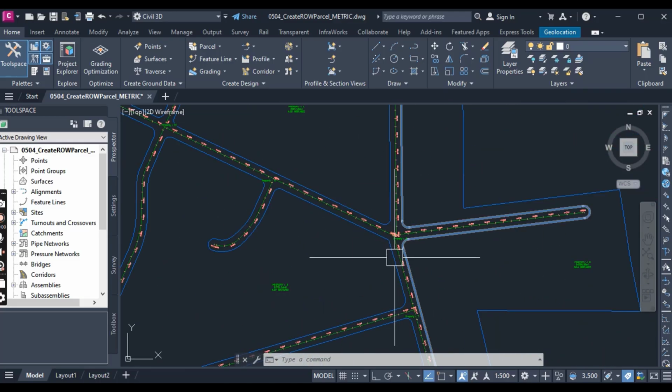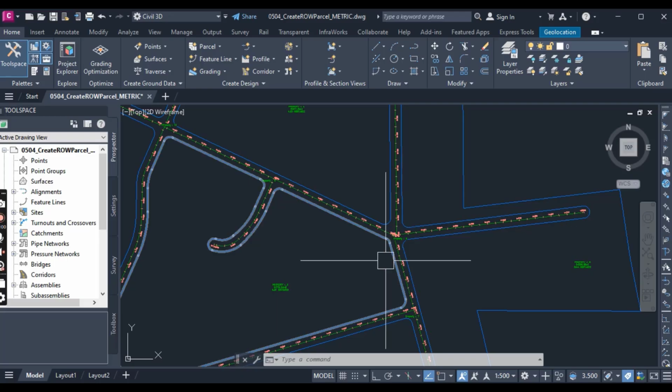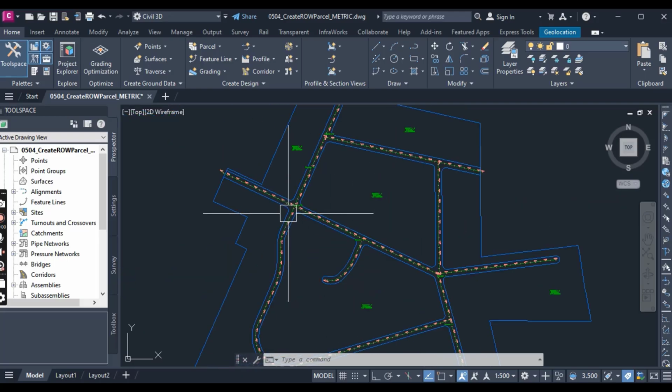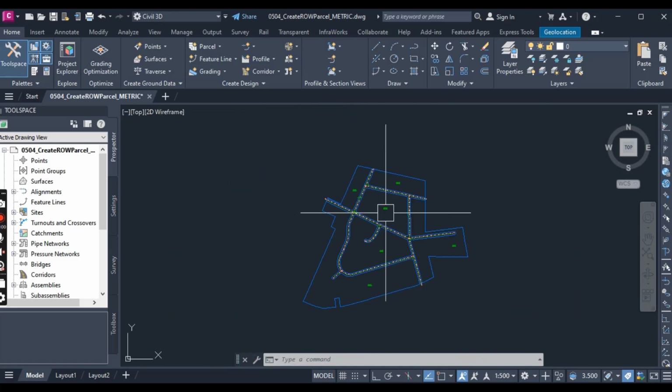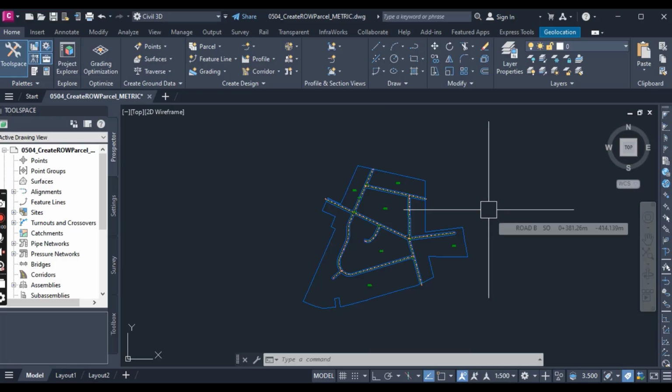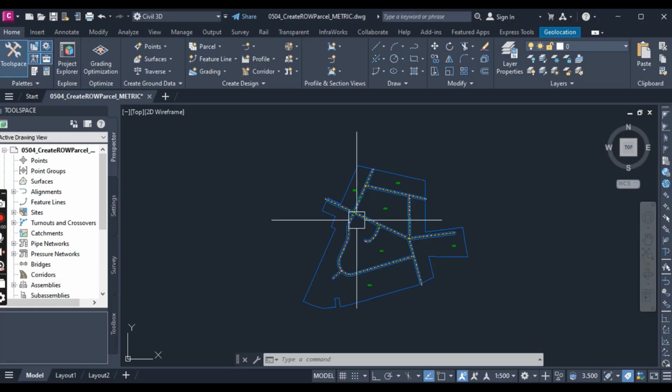So each alignment now has right of way parcels, and it's the same kind of parcel as the other parcels which we have in our drawing. So this is how you can automatically create parcels for each alignment in your drawing. Stay open with this drawing for the next exercise.